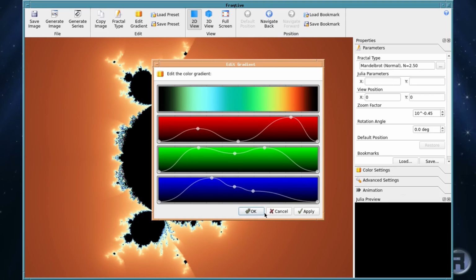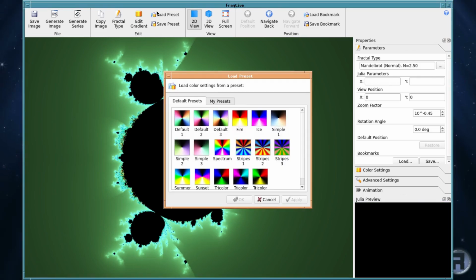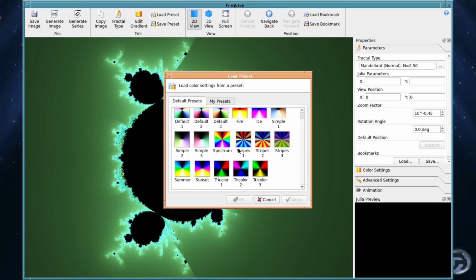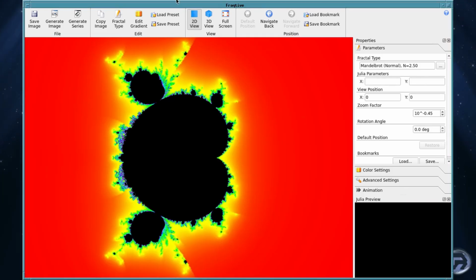Like that. Oh, I like that. That's looking very moody. You can load a preset of different colours if you wish. Like that. Oh, wow. Dear, oh dear.